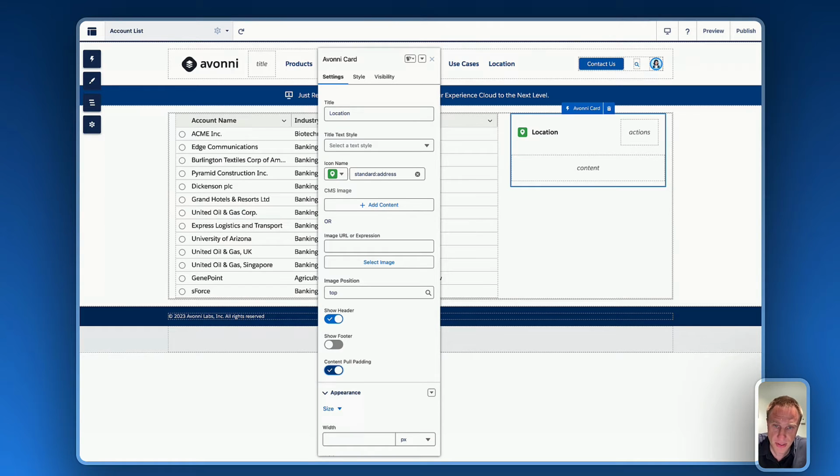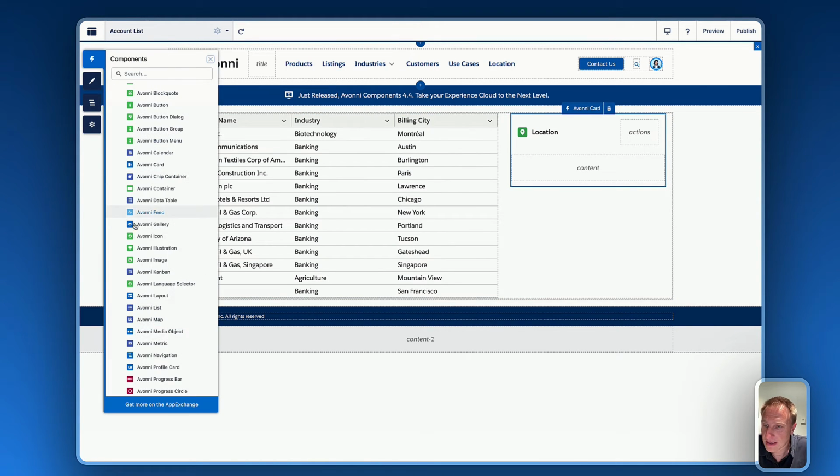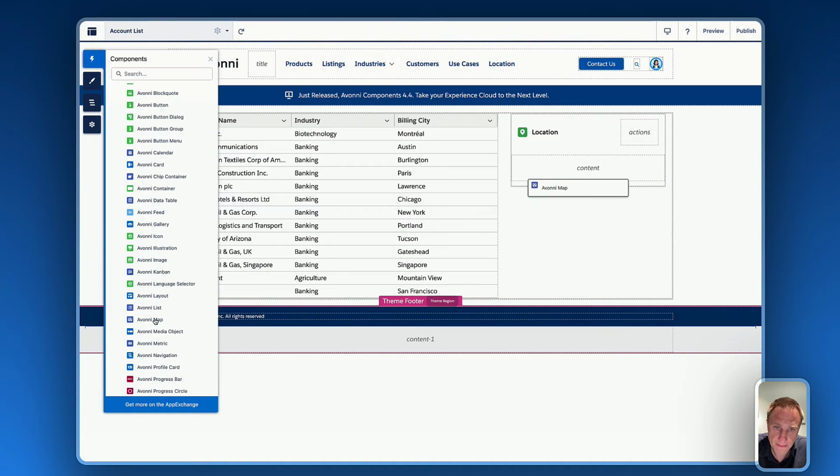By the way, I'm using an LWR site. If you're trying to reproduce the exact same tutorial on an Aura site, you won't have the ability to drag and to use the layout properly and to use slot. That's a limitation from Aura site. Okay. Now let's drag the Avonni map.